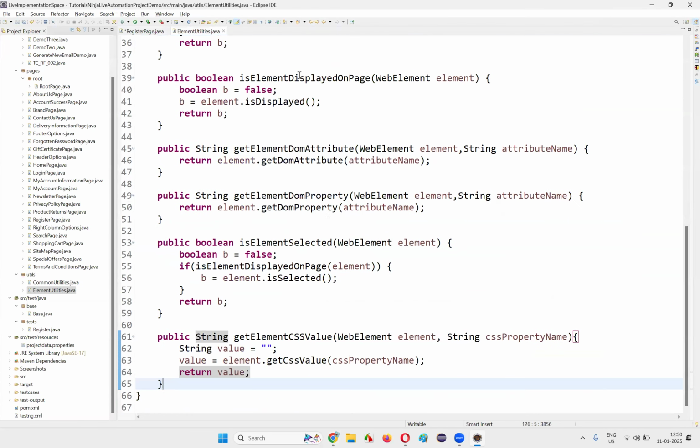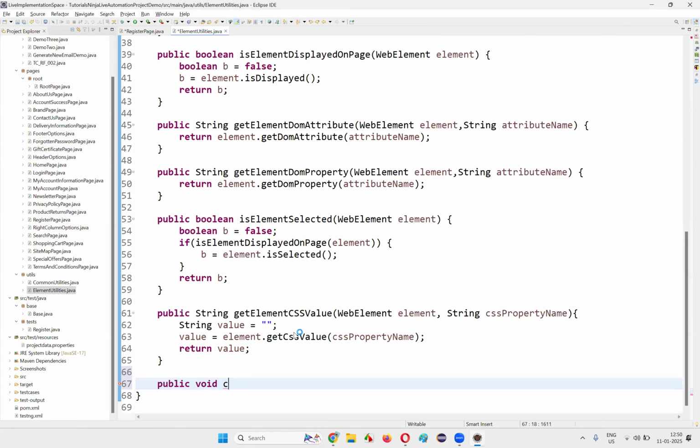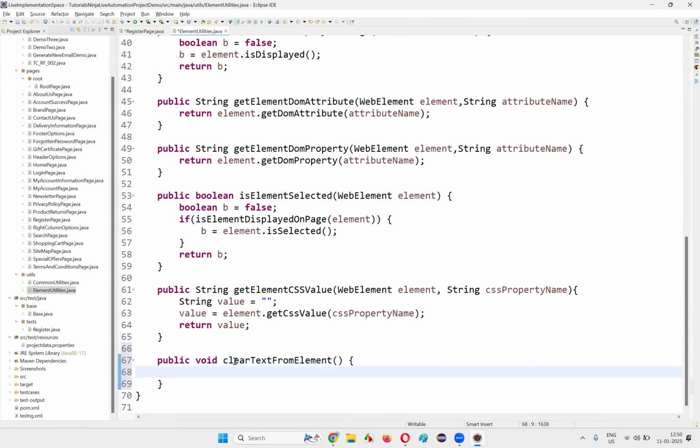I'll go to the element utilities and create a method here that is public void clear element text. Clear text from element, I'll say, and here I'll say web element. I'll give the web element from which I have to clear the text. Web element I'll say, and then here I'll write down.